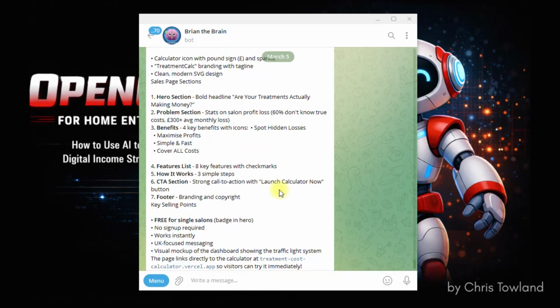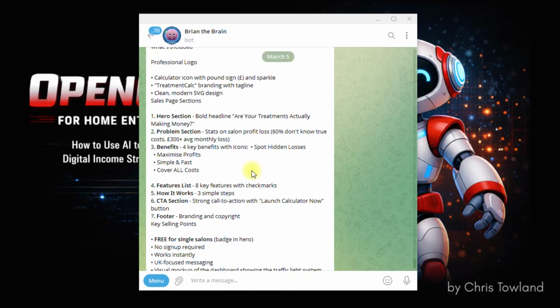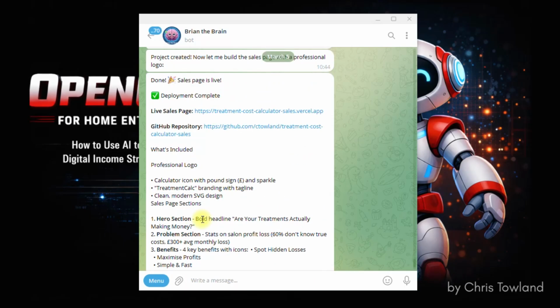So you can see it's done all this itself. We'll obviously have a look at the sales page in a second, but it's gone away, it's thought about this, it's not just plonked a few words down, it's coming up with headline, problems, it's then given benefits, it's given features, it's given how it works, it's done all the sections, it's thought about it. So let's have a look what it's given us.